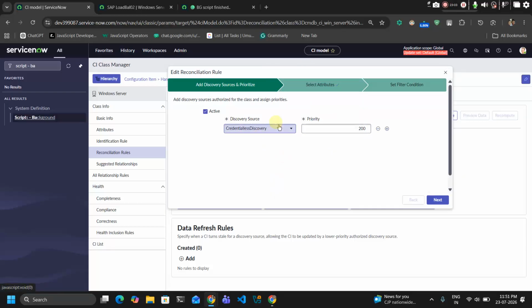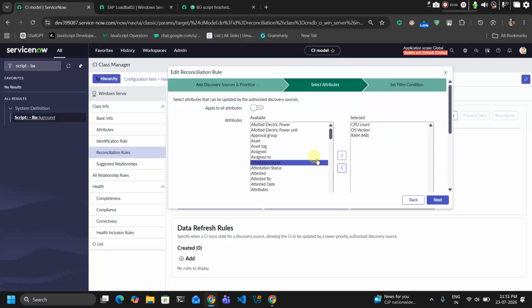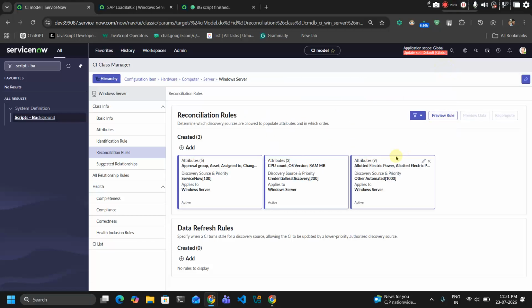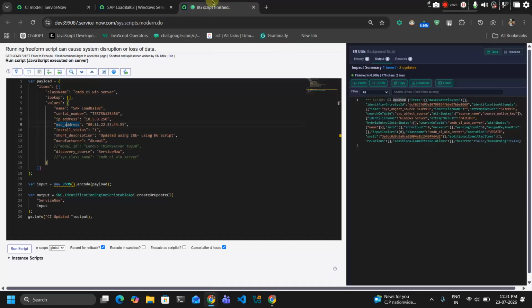And priority 2 is where the discovery source will be different, which is credential discovery, so it doesn't check this. The third one is where the discovery source is other automated. We haven't created any reconciliation rule for this, so it just blindly updated this here.